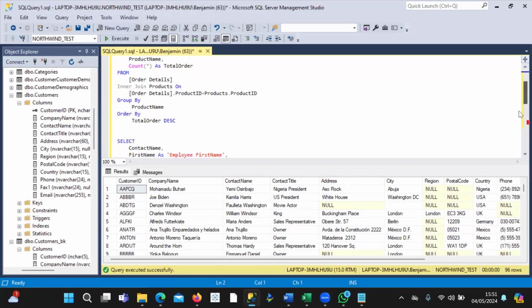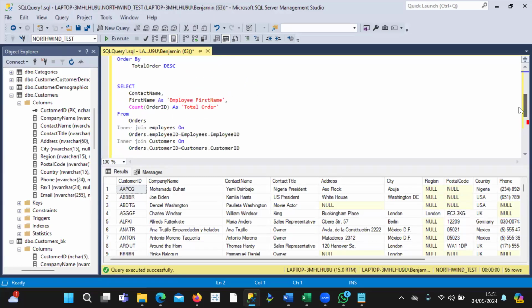Select contact name, first name as employee first name. Then count order ID as total order from orders. That was not the question. It says the order with matching customer and employee. Okay, you tried.